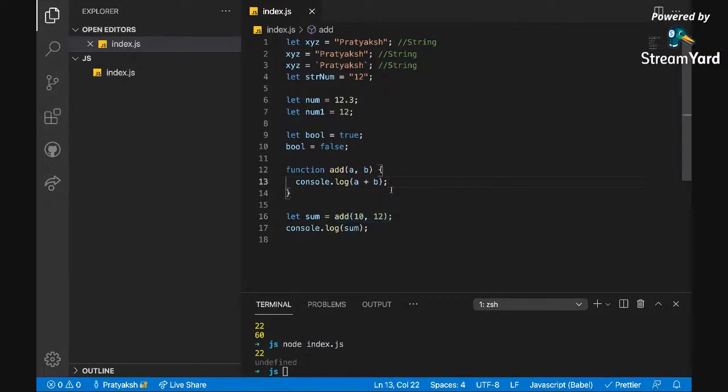But now instead of logging a plus b here, I just say return a plus b. Now it says that function add takes a value in a, takes a value in b, and returns a value of type any. Why is it saying any? Because the function itself doesn't know what it's going to get. It doesn't know if it is going to get a string or an integer or anything. So that's why it's any over here.